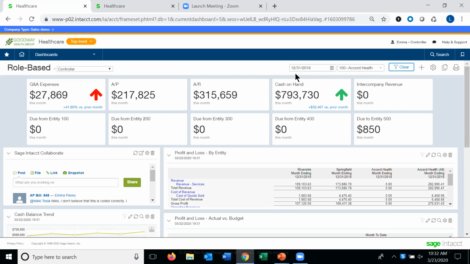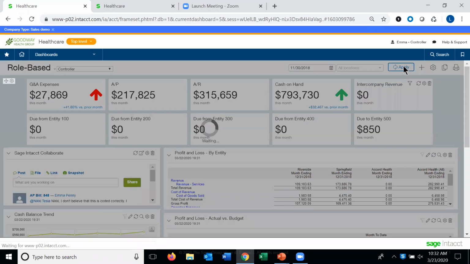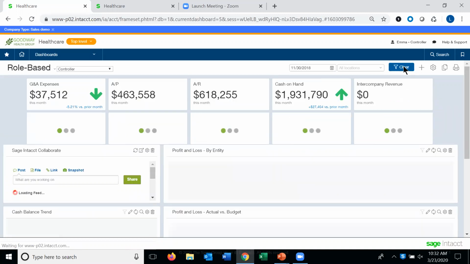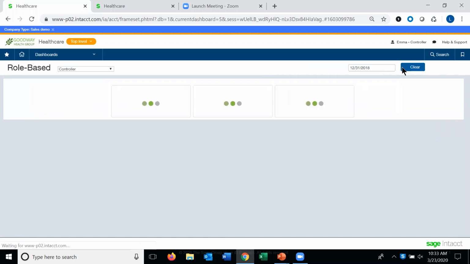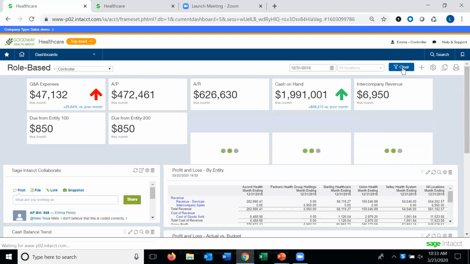Another way to filter is by date. So if I wanted to, I could come in here and say, I don't want to look at this as of the end of December. I want to look at this as of the end of November. And now you'll see I went back to a consolidated view, but you can see that my G&A expenses are $37,000. So looking back as of a certain date is an option as well. So let's put ourselves back to the end of 2018 here and apply that, and come back to our consolidated view.